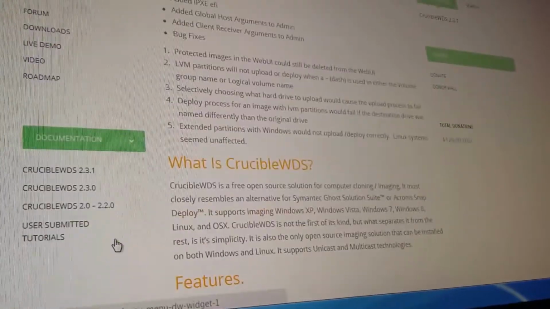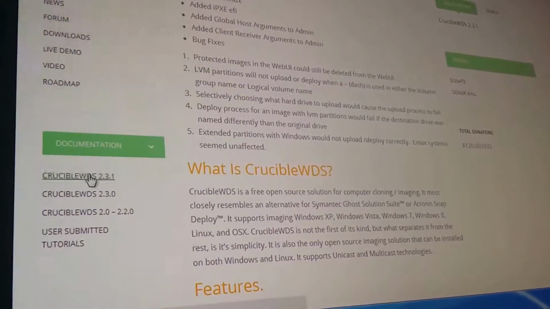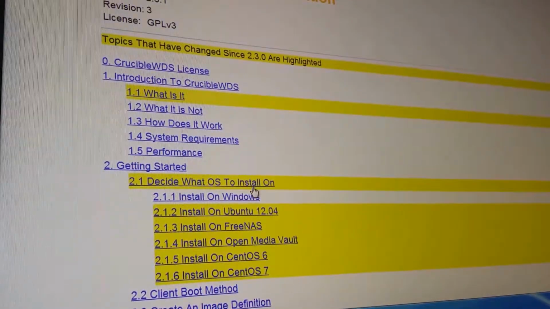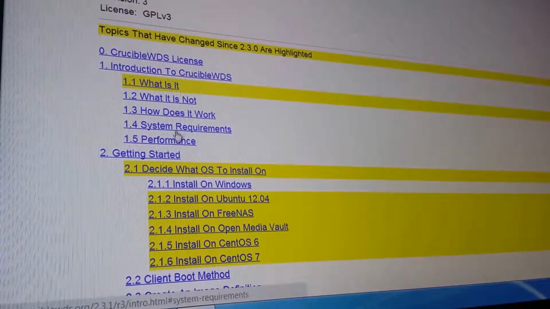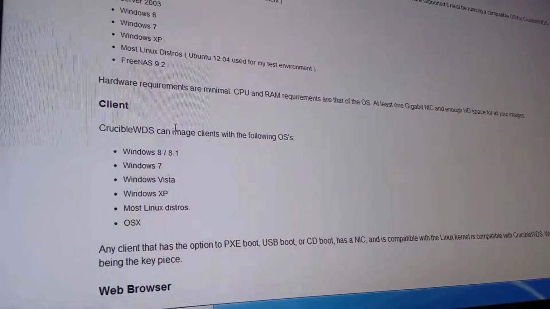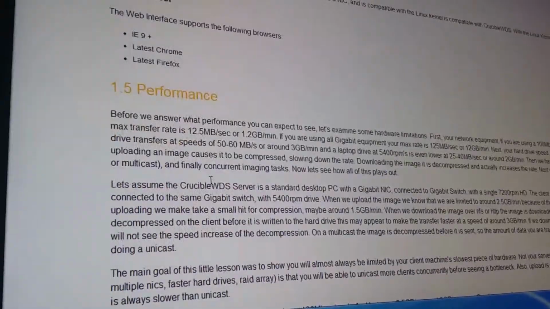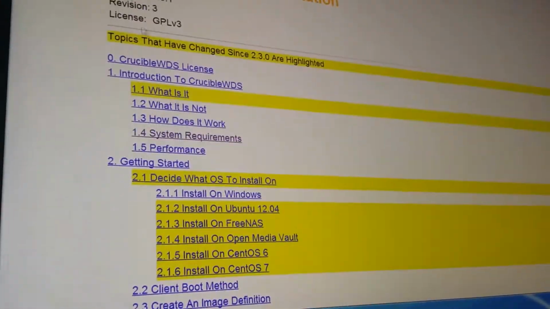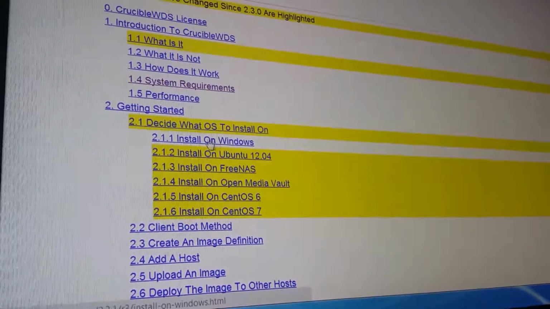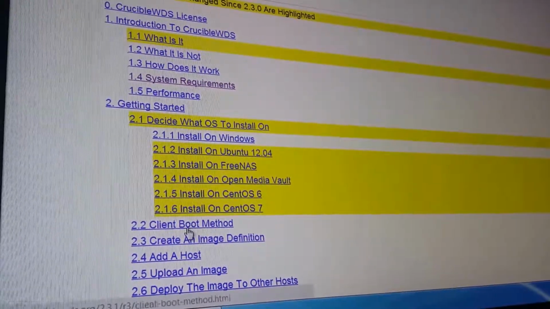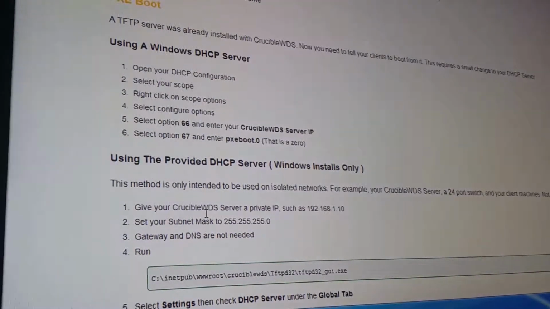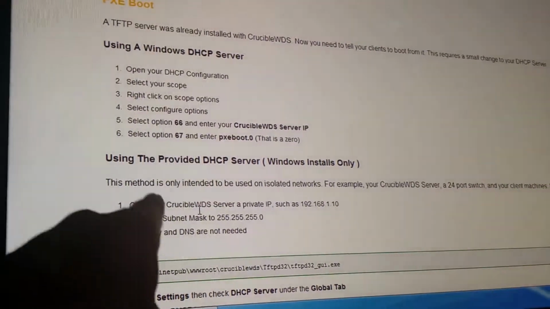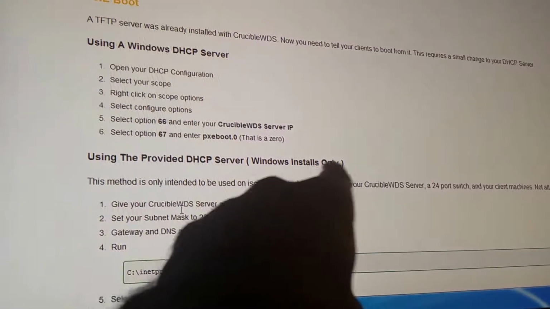So what are we going to do? We are going to go to the documentation here, and in this documentation, what I want you to focus on is system requirements. Let's scroll down. Actually, not the script system requirement, we're going to go down a little bit, to Installation on Windows client boot method. This is where I want to be. There you go, that's what I was looking for. As you can see right there, using the provided DHCP server, Windows install only.